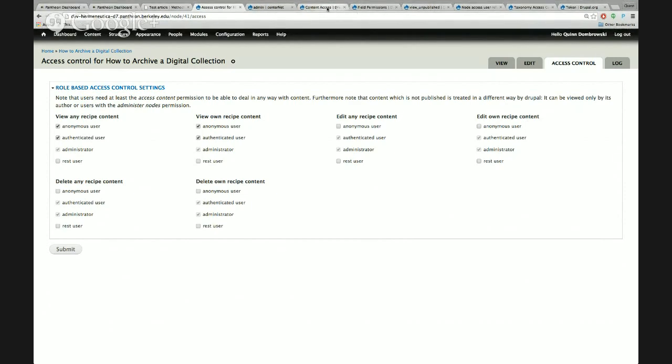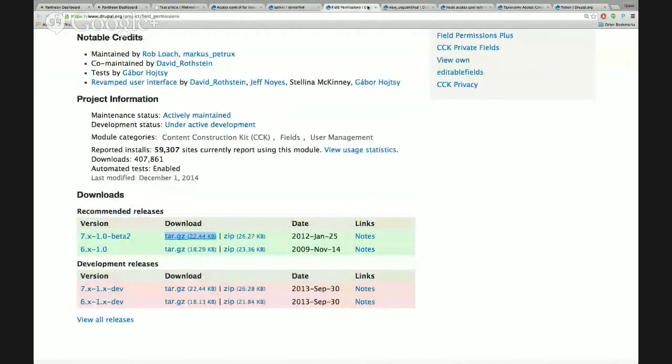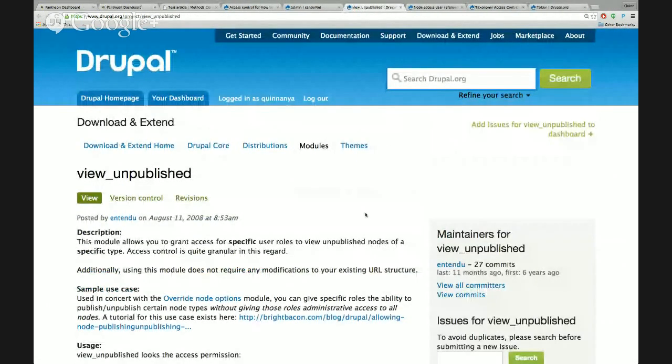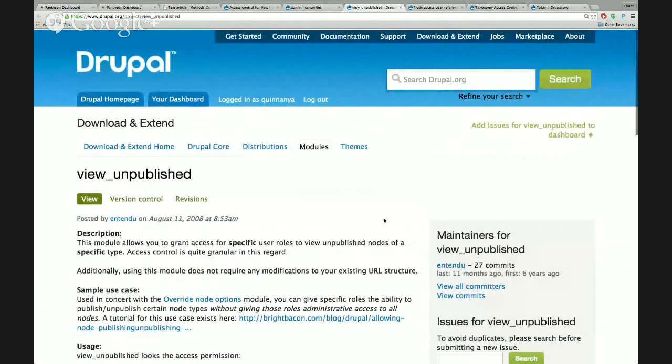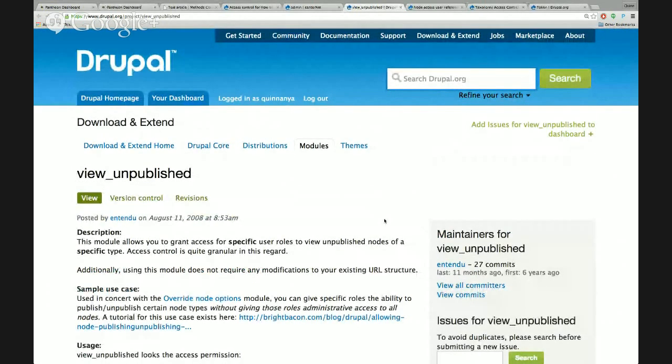All right, so we've looked at content access and field permissions. Here's another small, silly module that solved a major need for me on a couple sites recently, where we have a couple people on a couple of projects that I'm working on who draft nodes and then save them in an unpublished state, and then other people go in and review them and then publish them.